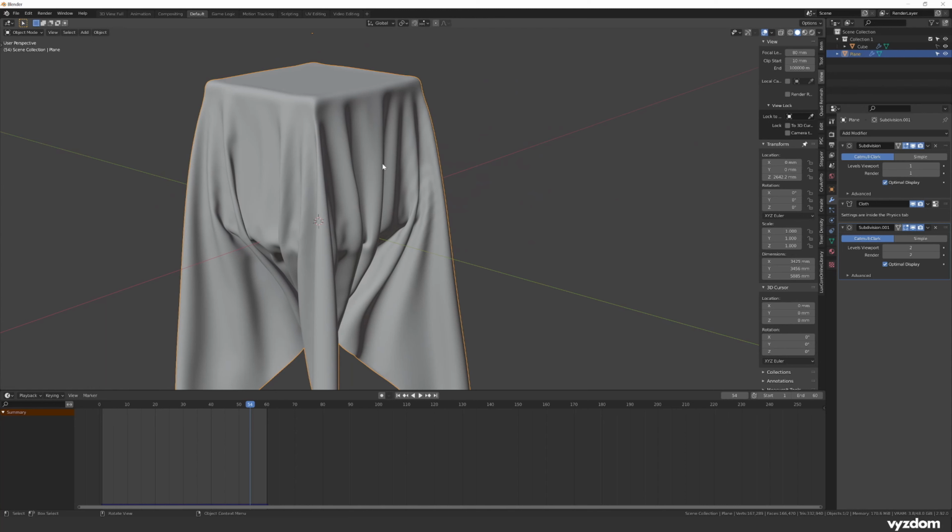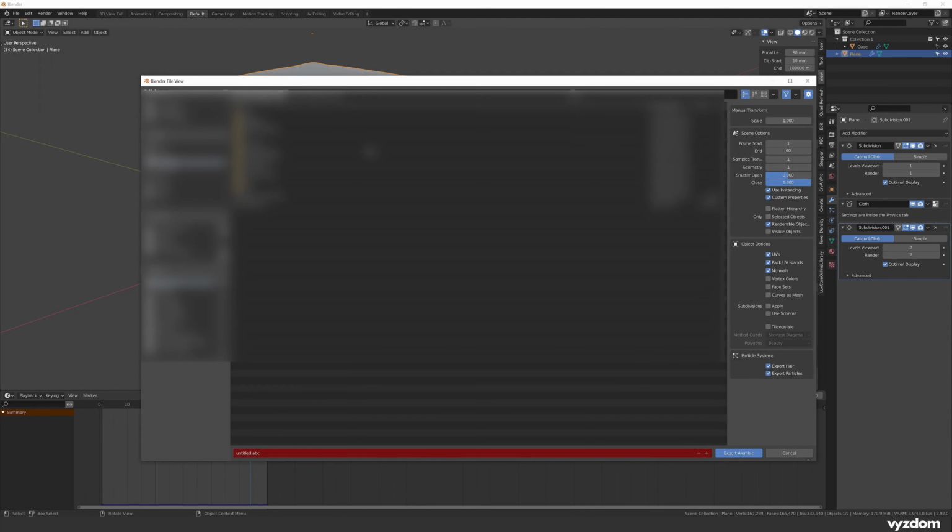But this is what we want to bring over into Keyshot. And we're going to use the Alembic file format to do that because we want to bring over our entire animation from frame 1 to frame 60. So I'll just type in a name, test cloth 3 in this case. And I have all the default settings. We have all the frames that are going to be exported, and everything else I'm just going to leave as it is and hit export.